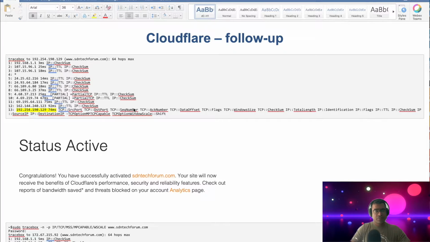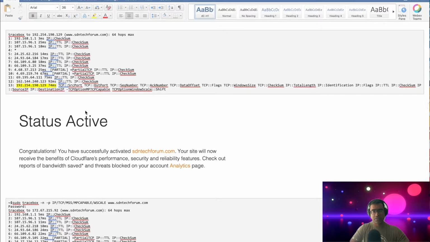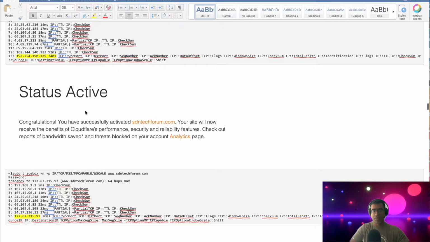So as you can see, this is the trace from before changing the name server, and you can see it is exposing my origin IP address or the hosting IP address, right? And then we went ahead and changed the name server. After almost 24 hours, I got this email from Cloudflare saying that you have successfully activated SDN Tech Forum on Cloudflare, right? So that means now my website is using Cloudflare as its name server.